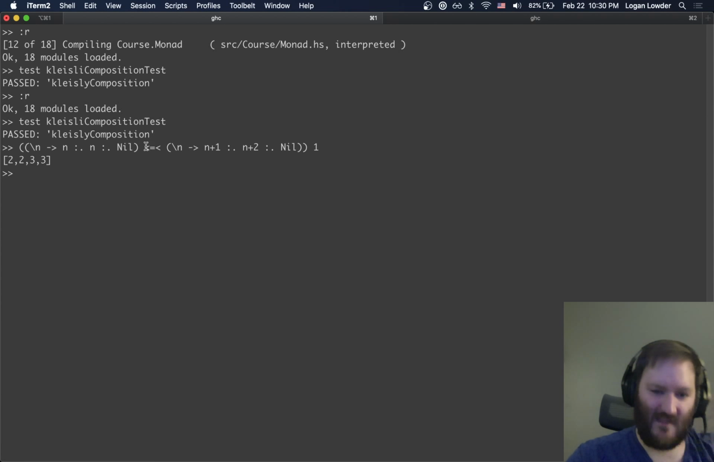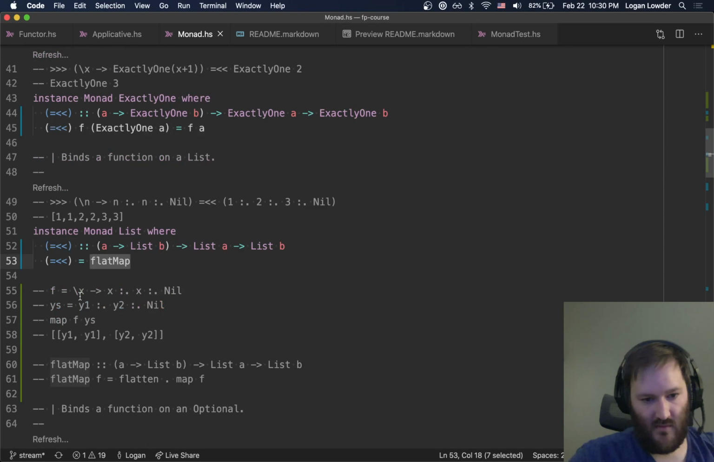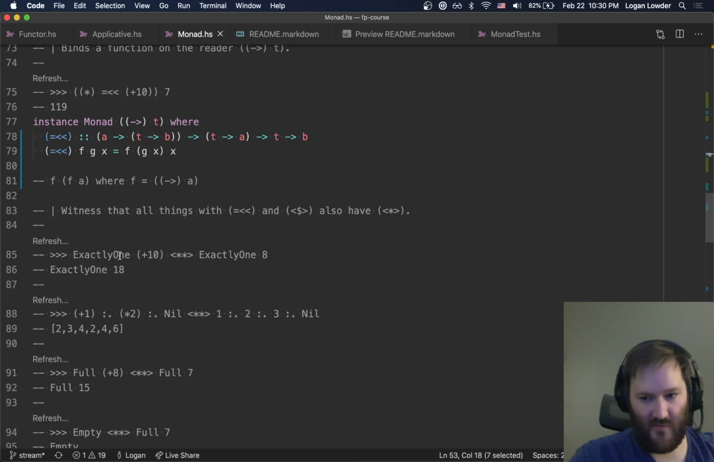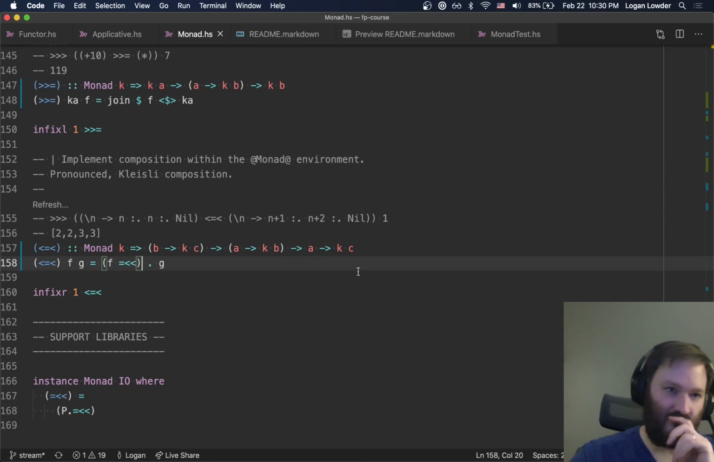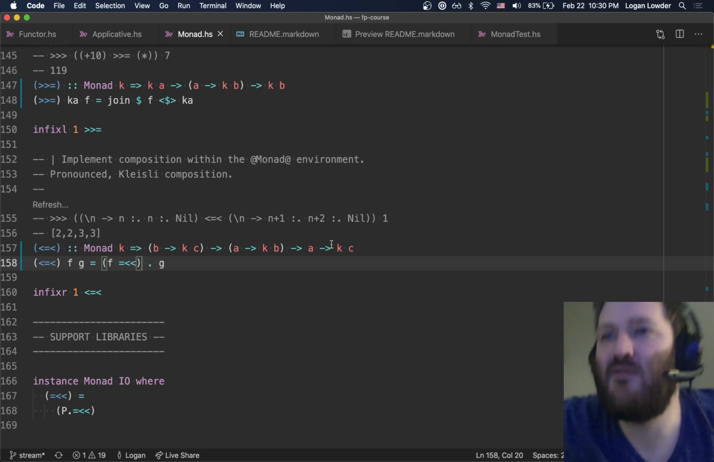I mean, that's so crazy. Just this little operator is doing so much work for us. It's kind of nuts. Because it's using this and compose, and then that's using flat map, and flat map uses regular flatten and map. It's cool.